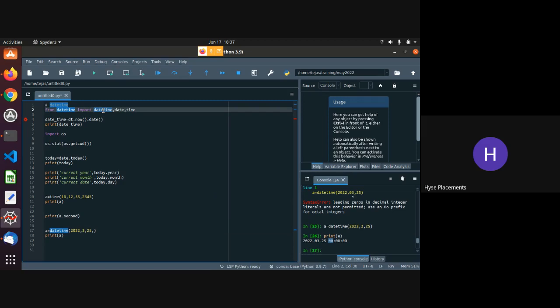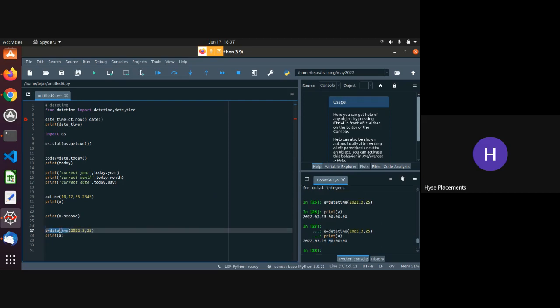Actually, we have imported datetime, right? So I've used datetime, and first I have given the year, followed by the month, followed by the date. If I execute this statement, I have given only the date. Datetime is something that should have both date and time, but now we haven't given the time, right? So if you are not giving the time, it takes the default time available, and the default time available is 00:00:00.